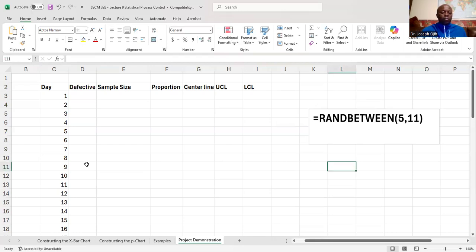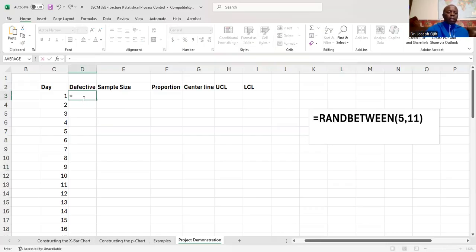After I'm gonna clear this, so I'm gonna type equals ROUNDBETWEEN. It will pop out here. Make sure you're seeing this. Okay. Once it pops out, double click on it. Type 5, 11. This is for mine, your own. Use the number that I gave you in Excel. Don't forget that. Okay. Press enter. Sorry. Use the number I gave you in the project instruction.